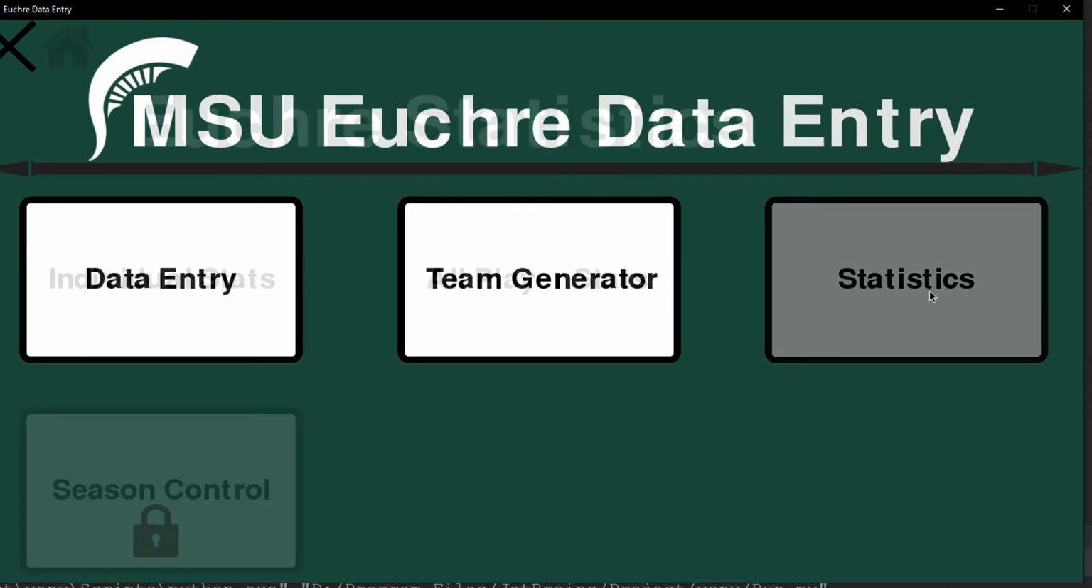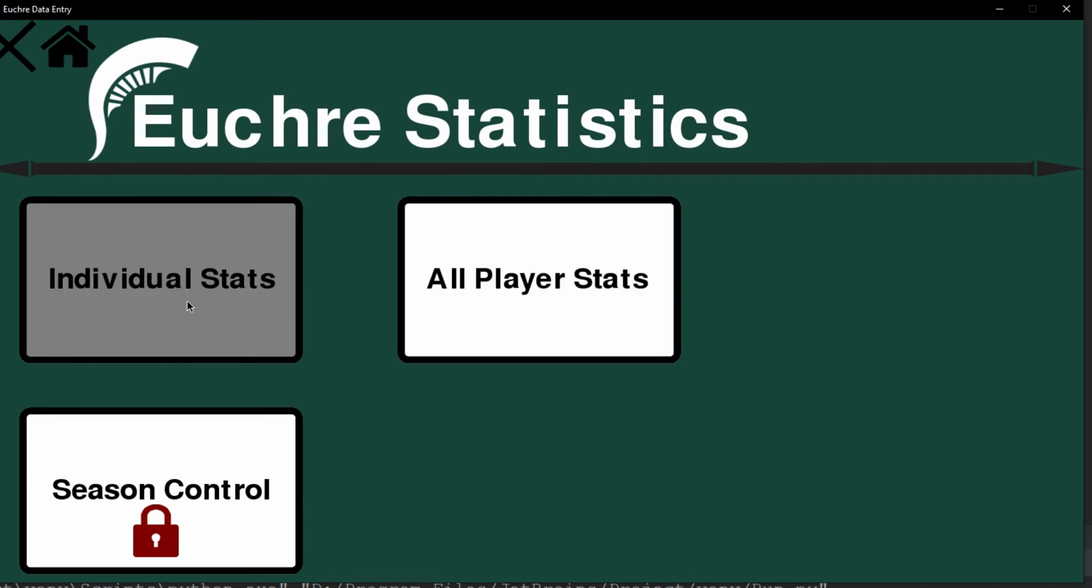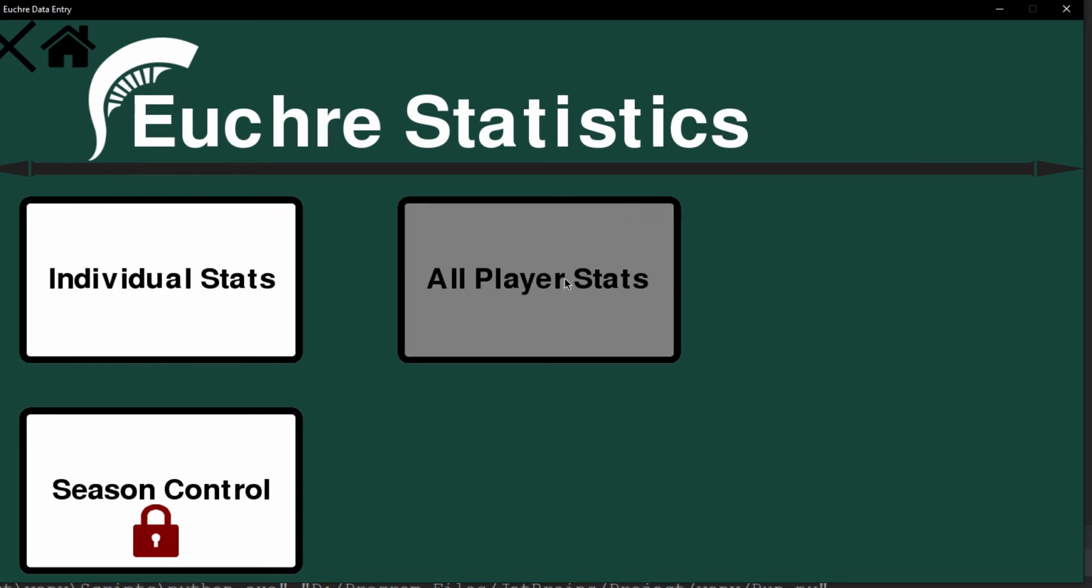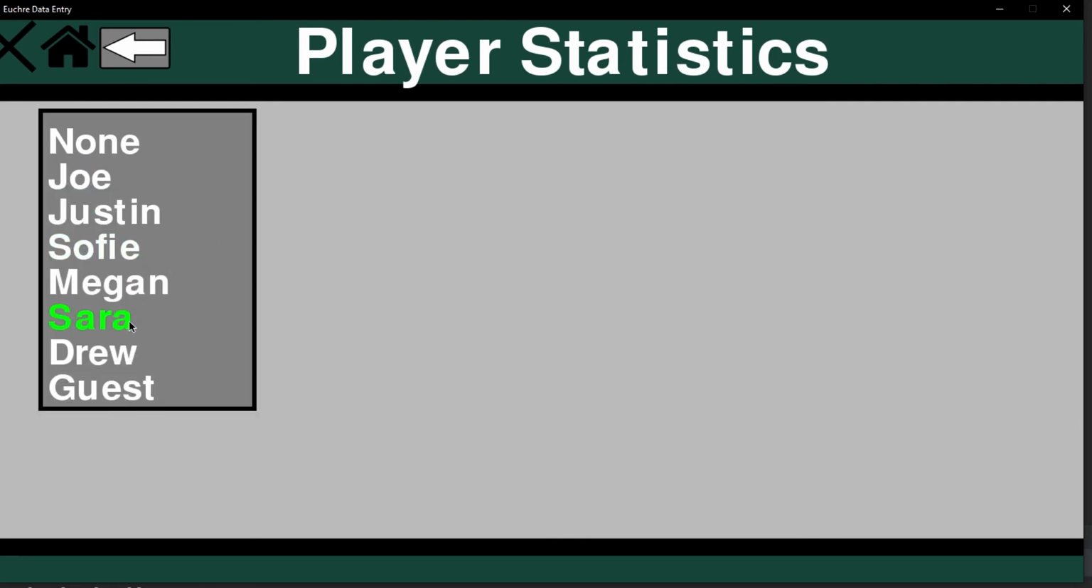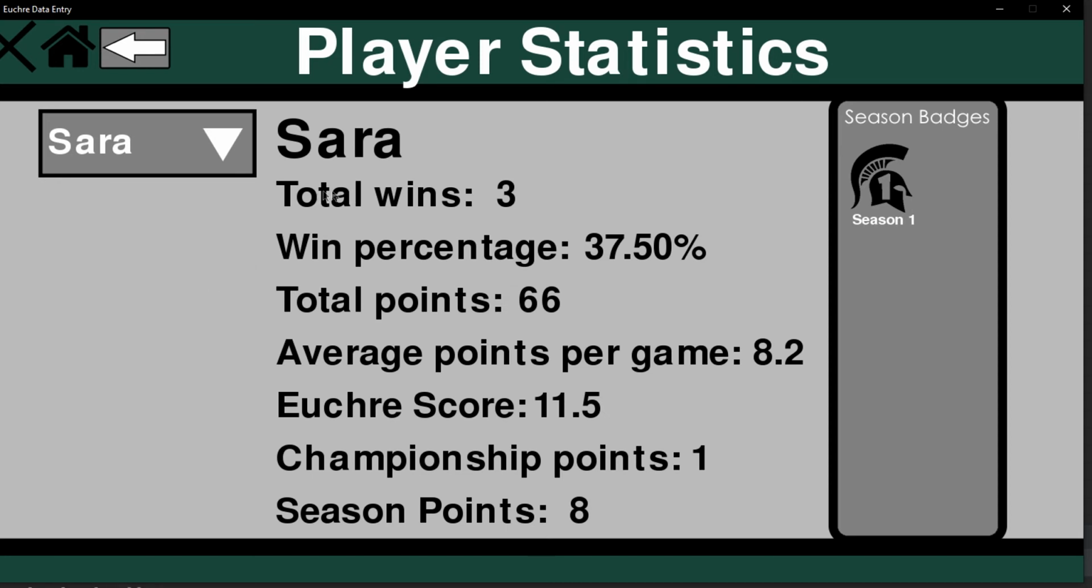If we go over to the Statistics tab, we can go ahead and click on either Individual Stats or All Player Stats. On the Statistics page, we can go ahead and select a player. Let's say Sarah. As you can see, it pulls up Sarah's statistics. The statistics at the bottom are actually computed based on a certain algorithm that we created for the Euchre score. It's a simple way to look at a player and see where they are ranked to other people.